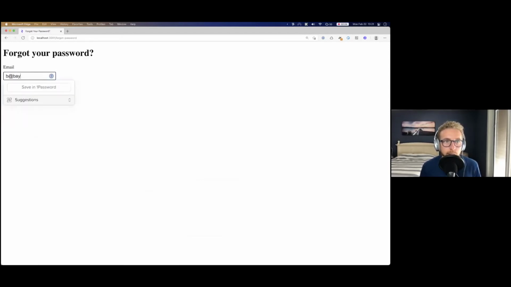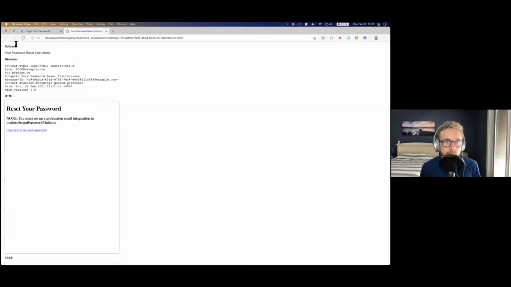So I'm going to put in my email here and submit that. And then you can see it opens up an email. So this is your password reset instructions. So in development, this just opens a new web page for you. But for production, you'll have to implement your own production mailer. Like hook it up to your production service like Postmark or SendGrid or something.